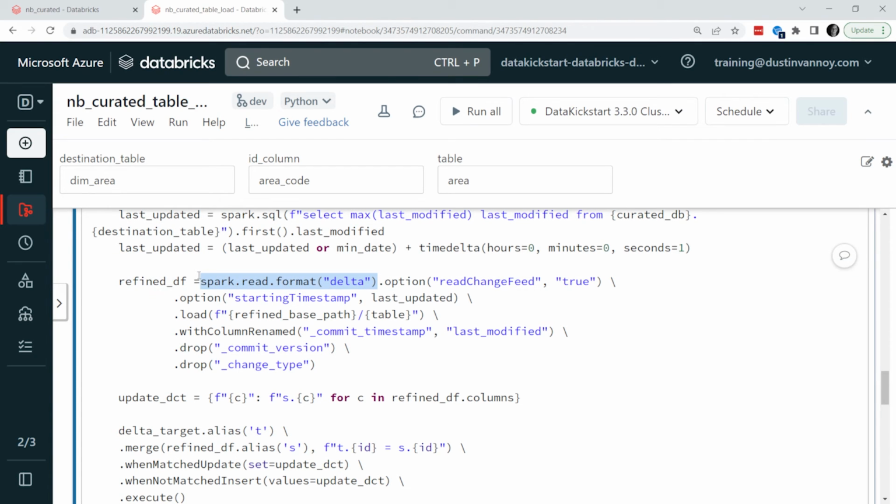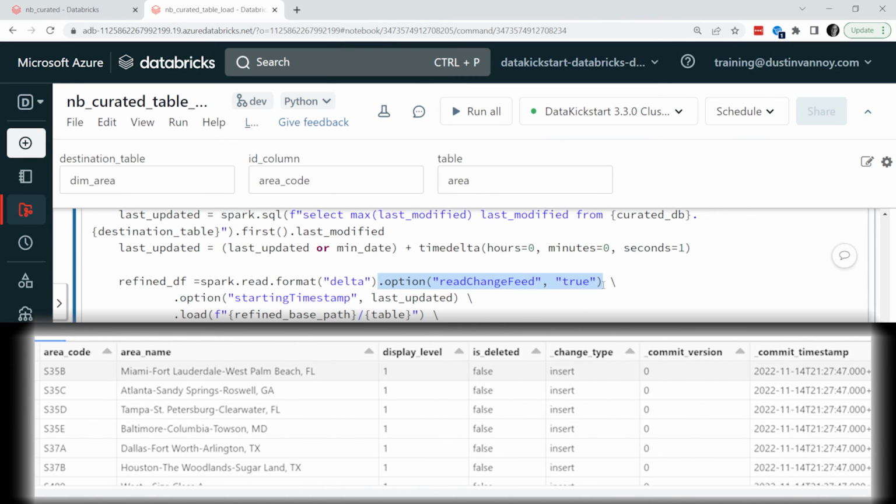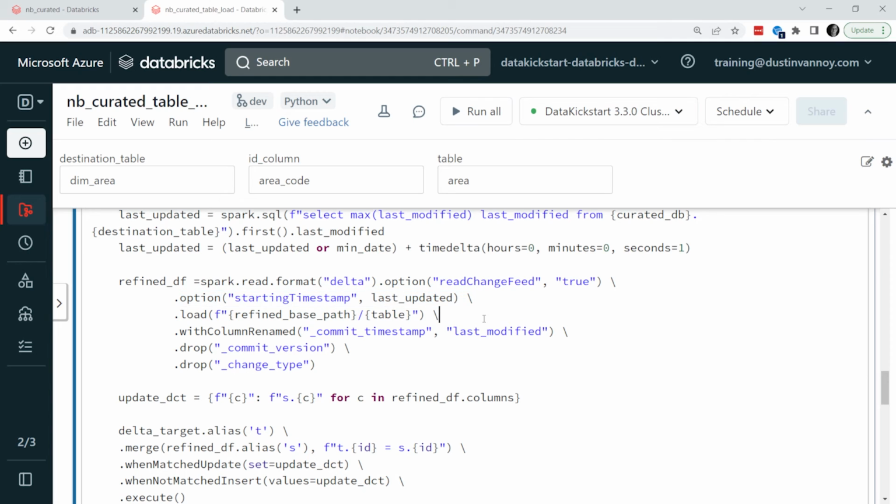The read format delta starts off the same, but then we have this option of read change feed. And that's going to add additional fields to what we read, and it's going to automatically filter down to things that have changed. And so we're not reading from our full data set. We're now filtering based on this read change feed and starting timestamp condition right here.